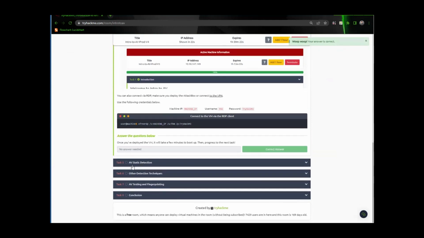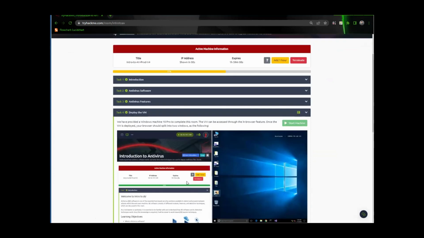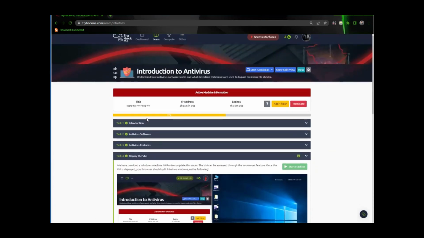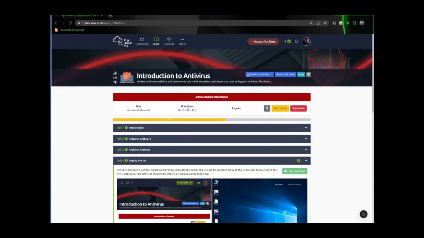So we have task 5, AV static detection, other detection techniques, AV testing, and fingerprinting. Conclusion. And it looks like this is a free room, and I really like free rooms because it allows anyone who doesn't want to pay for a TryHackMe subscription to do it. And I think this is great that they offer this.